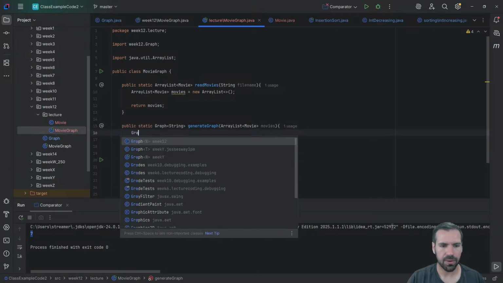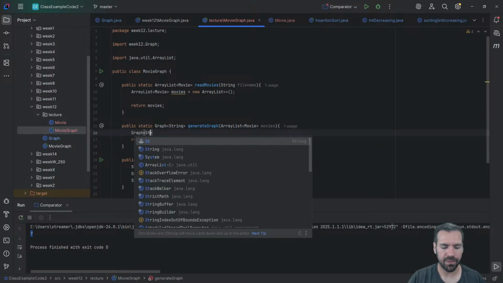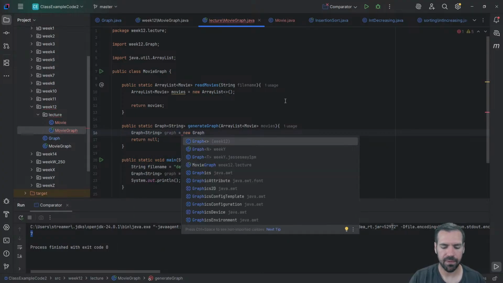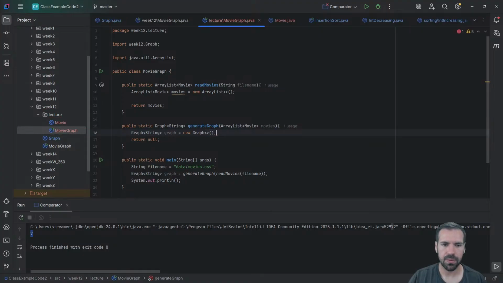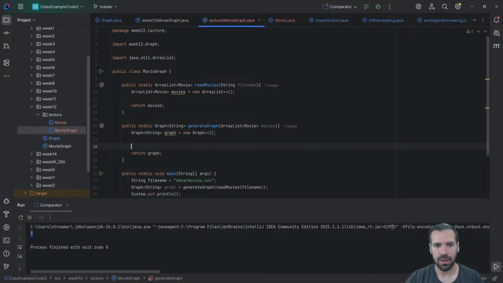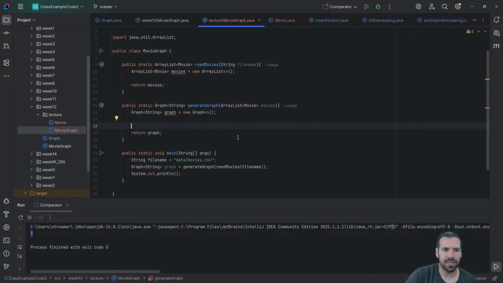And graph of string graph equals new graph. That much we know. Return graph. Okay, so here's our setup. This is what we want to do. I had to just crank out a lot of code there to get the setup.